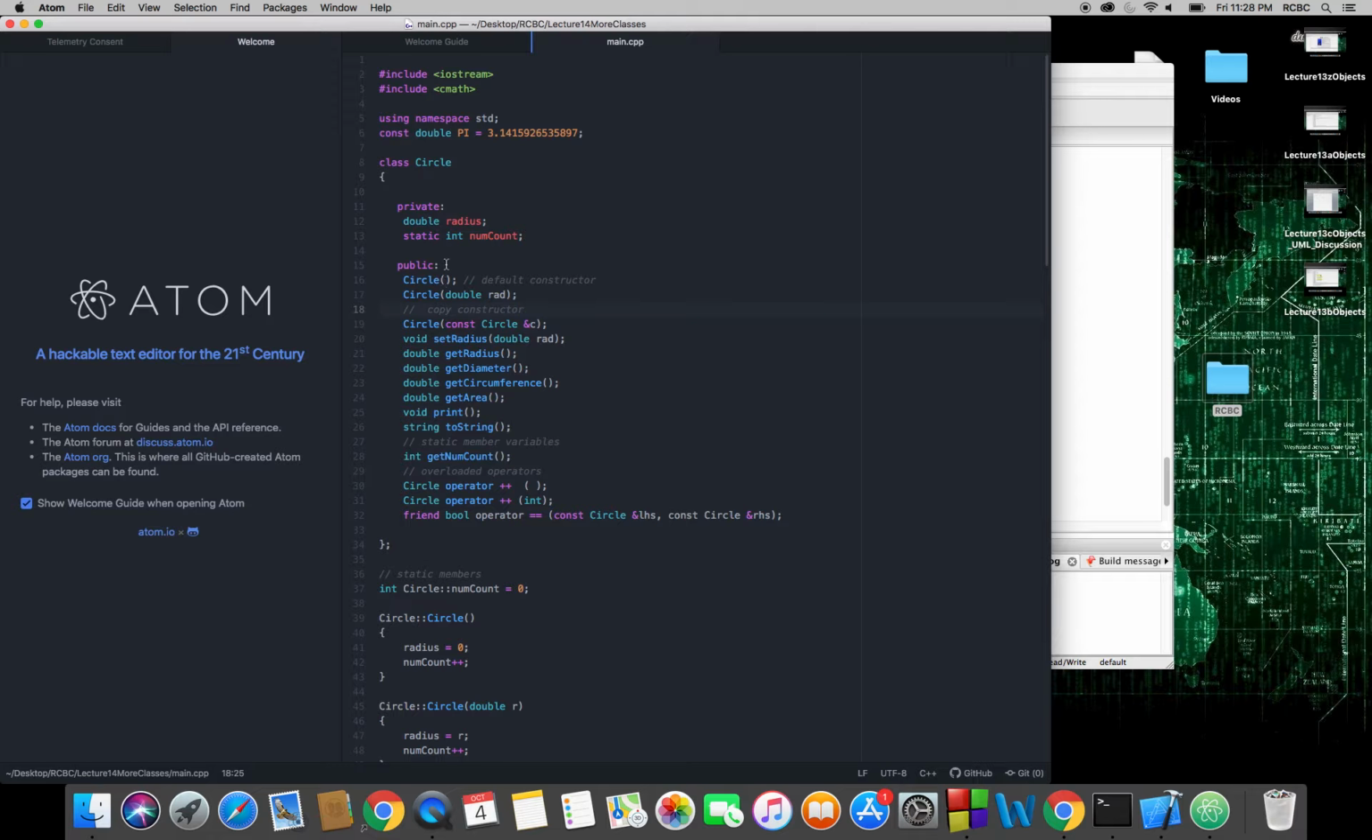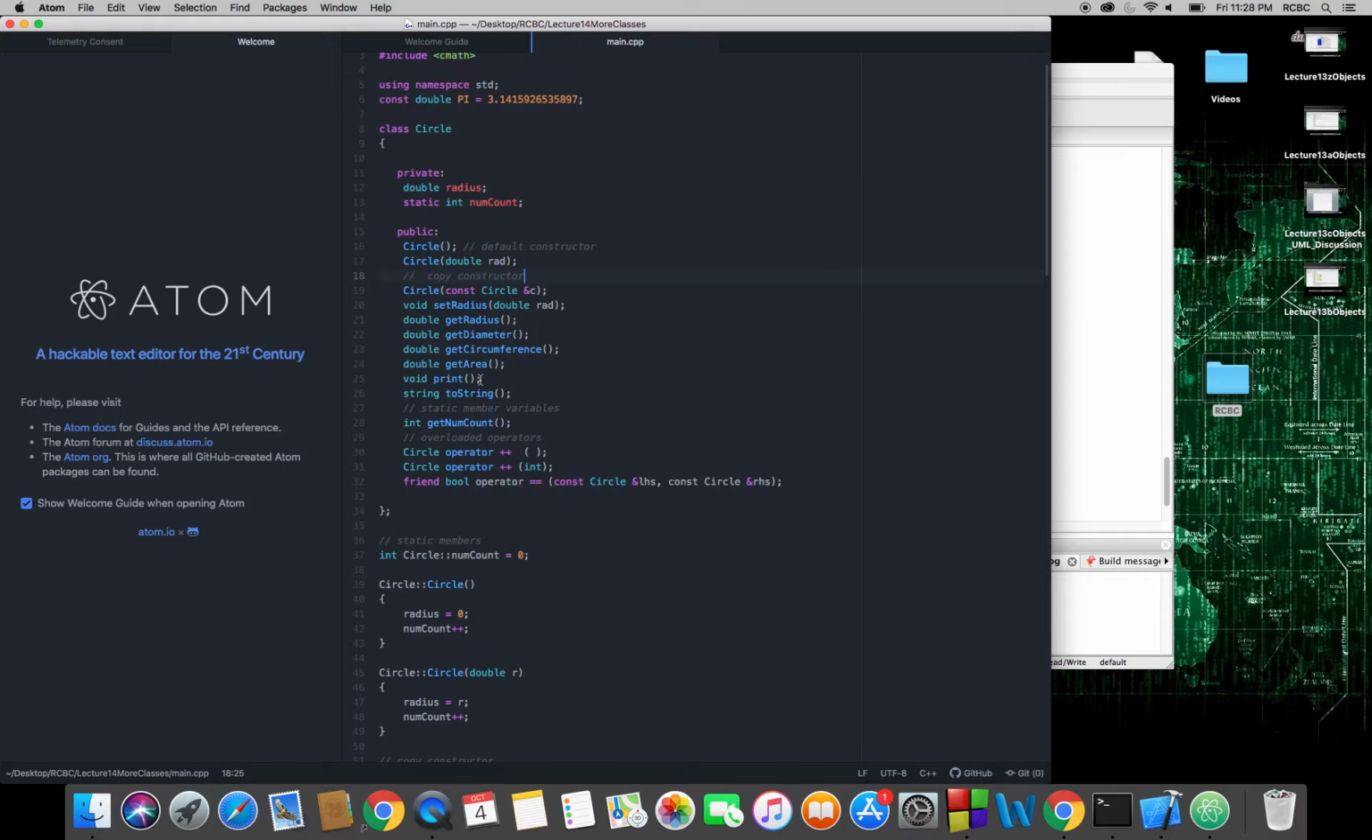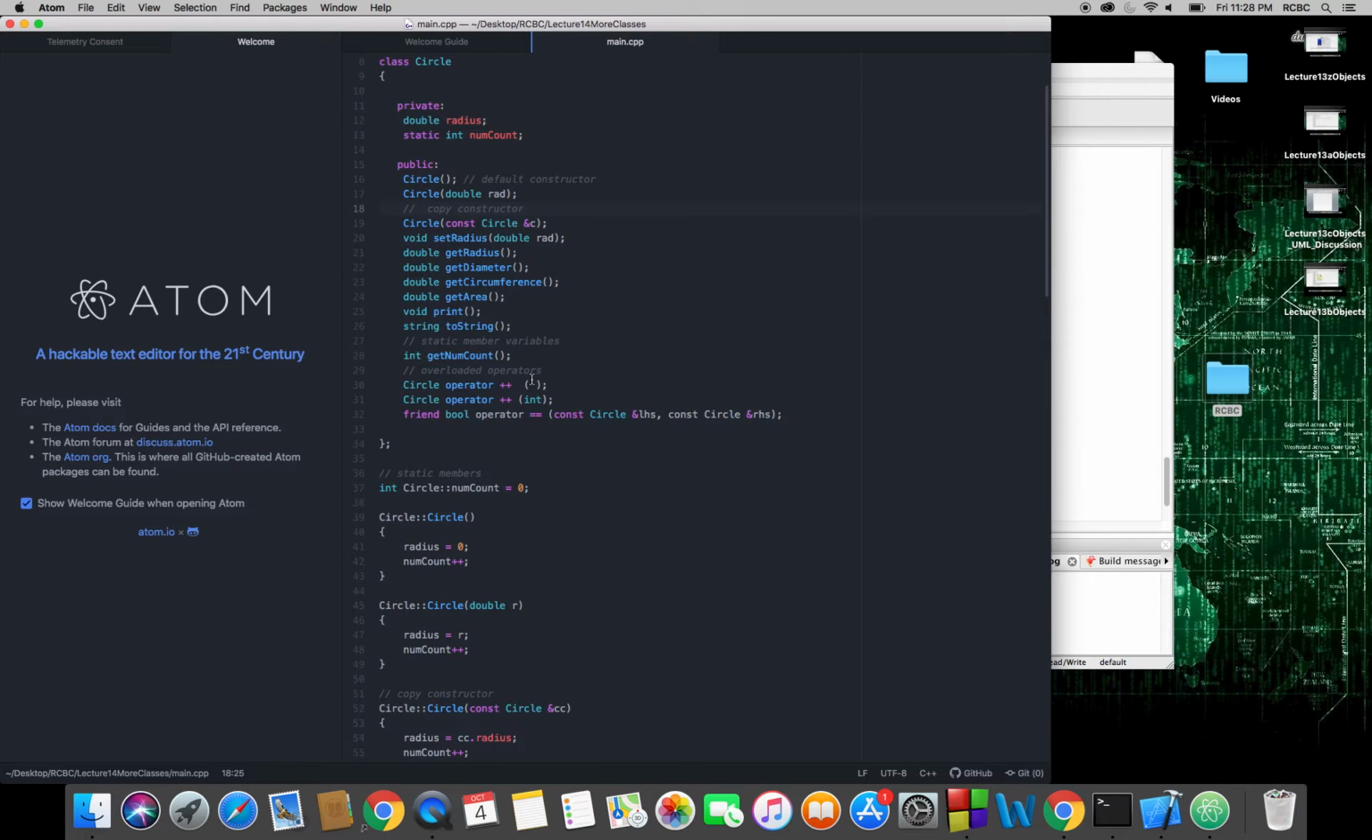All right, so here's all our public methods. Default constructor, a constructor with one parameter. Then the copy constructor. This is new to the chapter. We will be sending in a circle, and this circle will instantiate itself based on the circle data here. Now, obviously, it's just one data element, but if you had something with more data elements, then you send that in, and all of them will be extracted out. Okay, setters and getters, print method, toString method. Okay, here's the method for getting the num count, and down here are the overloaded operators. We will overload the pre-increment, post-increment, and the identically equal to operator.